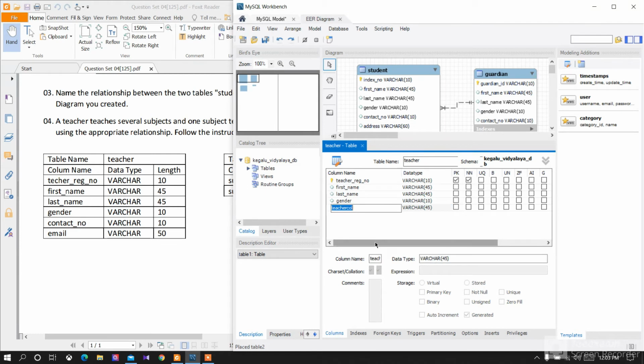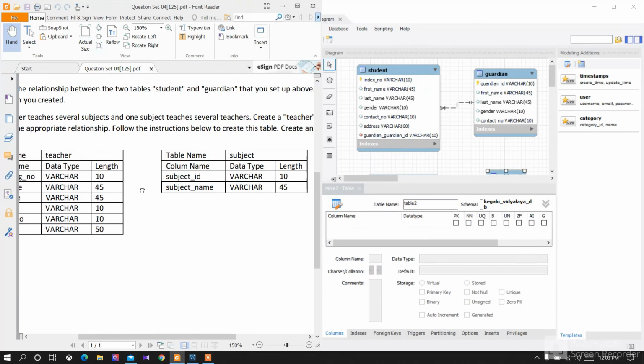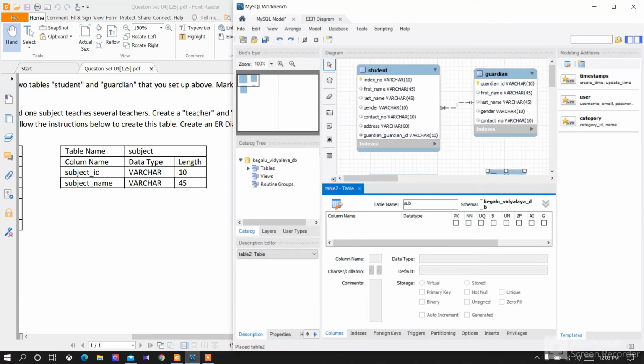Then contact number, it's varchar 10, and the last one email, and it's varchar 50. So that is the teacher table. Then the next table is subject. The first column is subject ID.